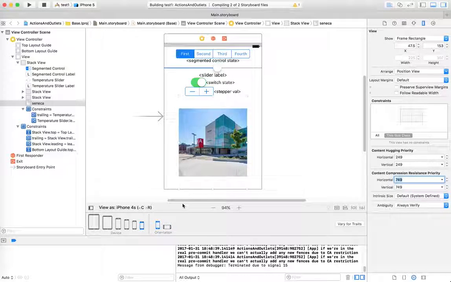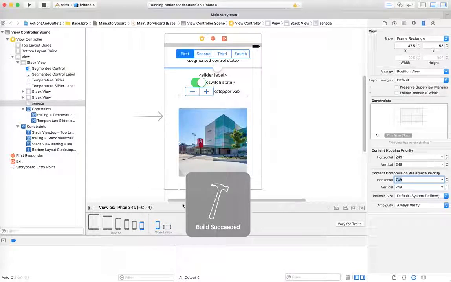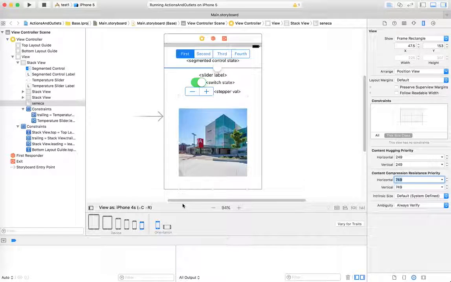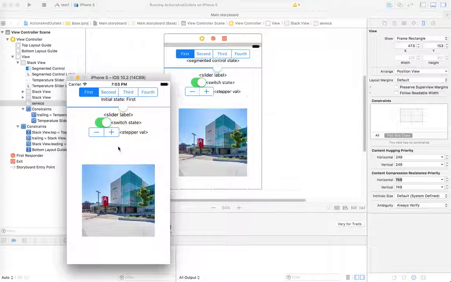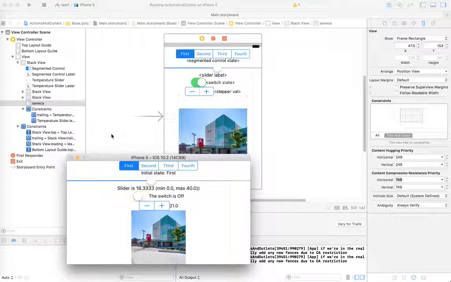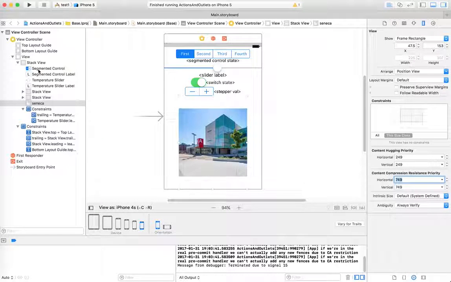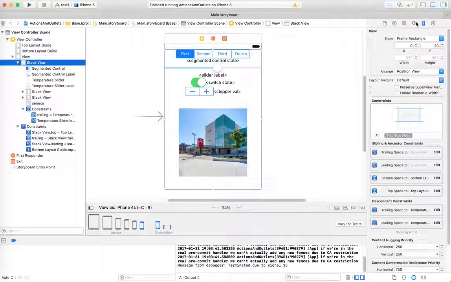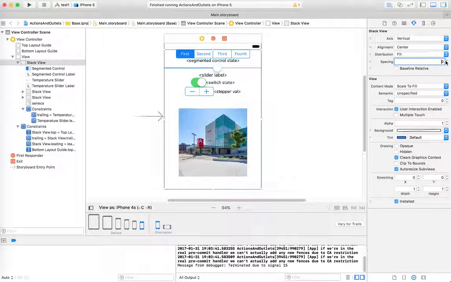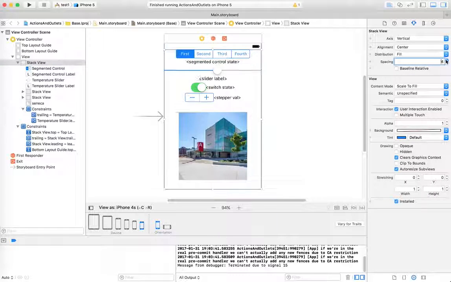Here, let's run that. So, I mean, it's okay. The spacing is not great. I didn't set up the spacing on the stack view, which was back here. The spacing is set to 0. Obviously, a little bit of space would look nice.